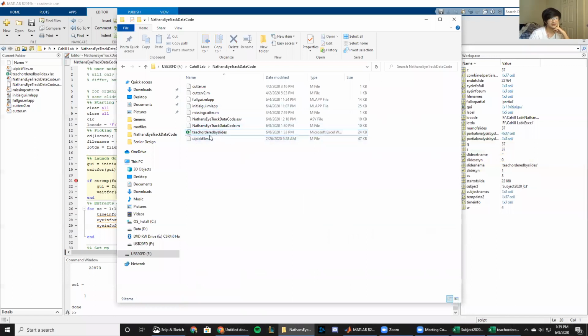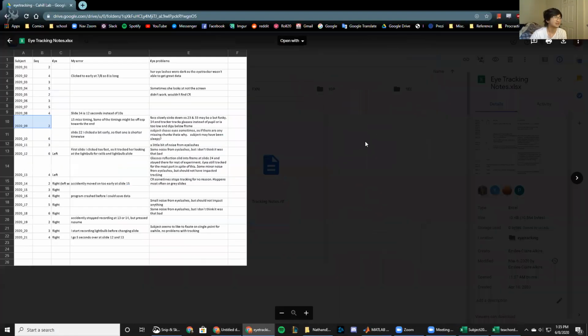So that's running it for ordering by slides. That sorts out the data by the slide. So you can run all of them all at once, sort them all by slides. Now to do it by slide set, you have to do it differently because I couldn't find a way to organize it properly. So you will have to open up the eye tracking notes. It's very important that you're keeping notes when you're running the eye tracking trials.